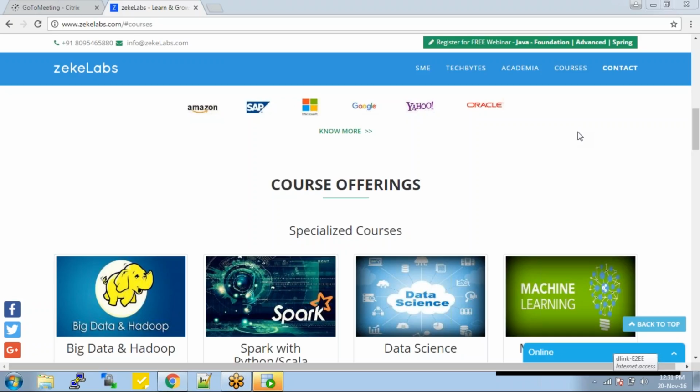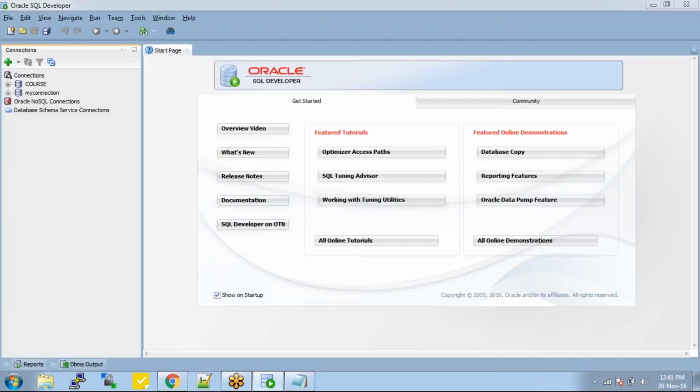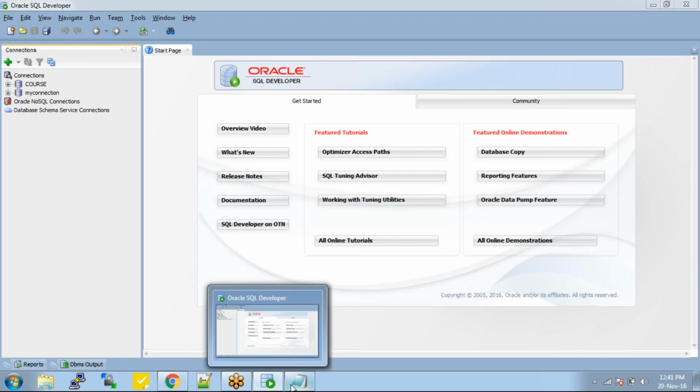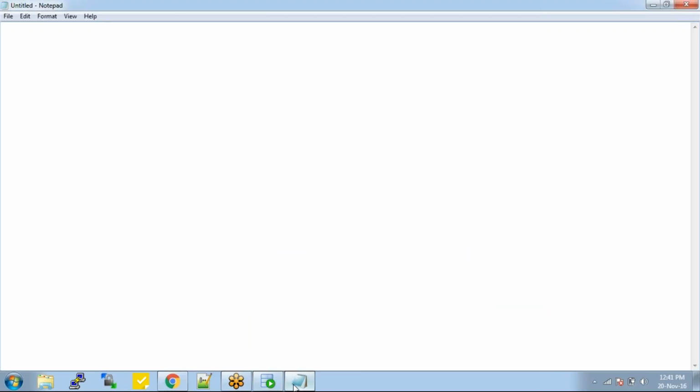My PL/SQL developer is taking a bit of time to get started. So I'll start writing it here in the notepad, and when it starts, we just execute it there. So you can copy it from the notepad and execute it in our SQL developer when it starts.